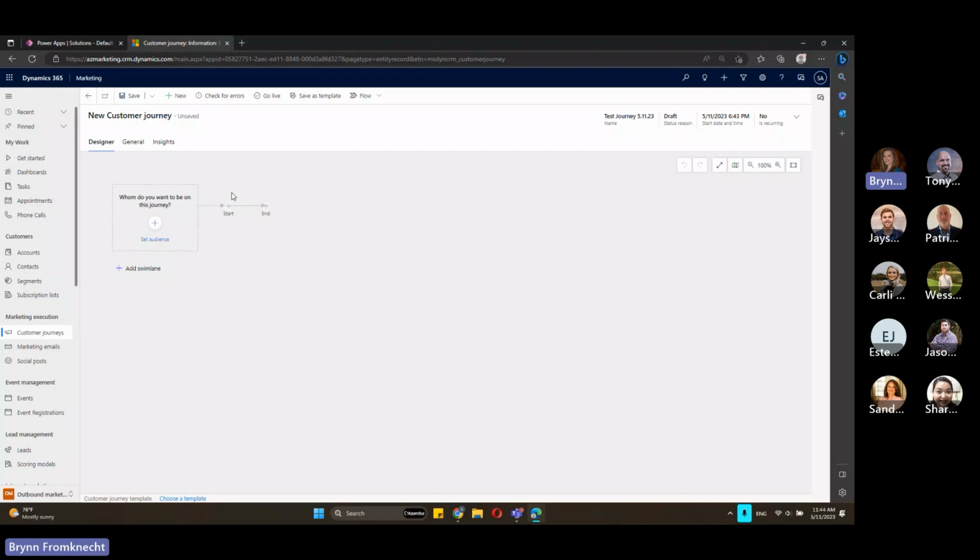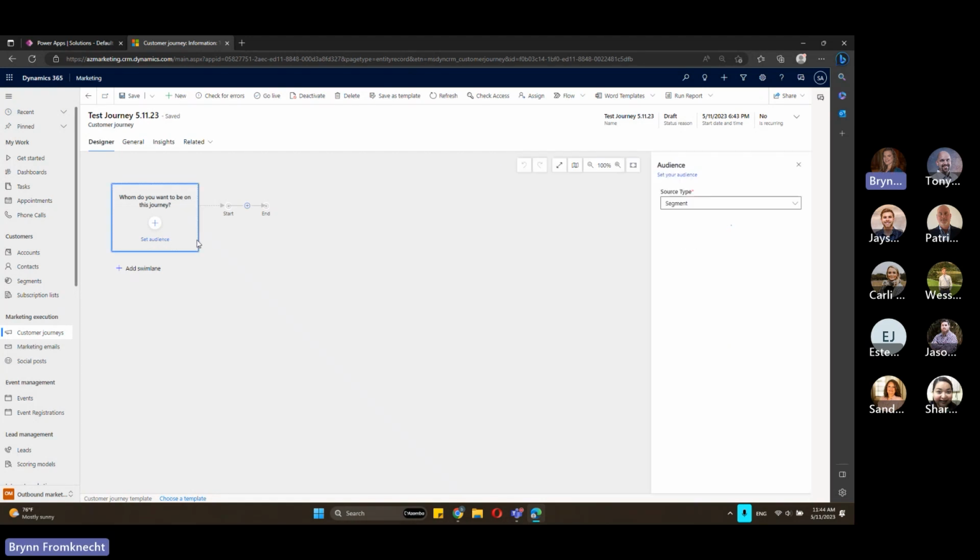So the first thing after naming, I'm going to hit save. The first thing I want to do after naming and saving my journey is set an audience. So who am I trying to talk to? If I click on that, it's going to open this segment option over here on the side. I have a couple of different source options. I can choose a segment, which we talked about earlier. There's a lot of good ones in here.